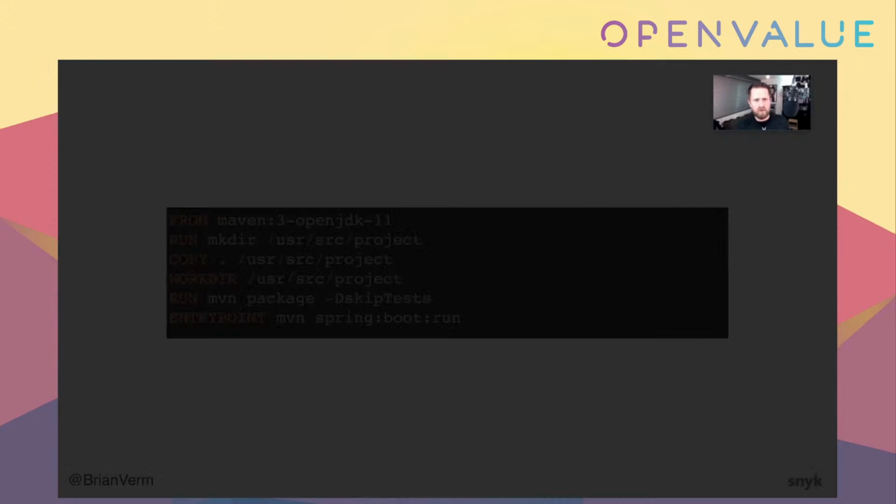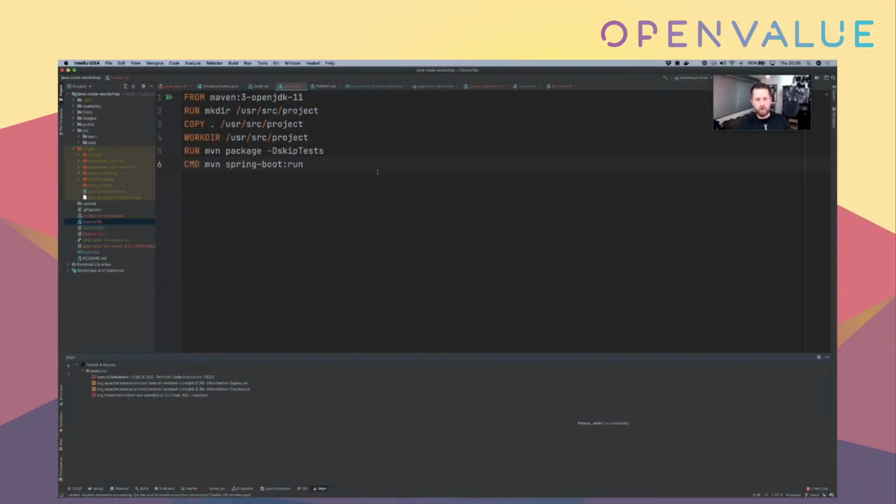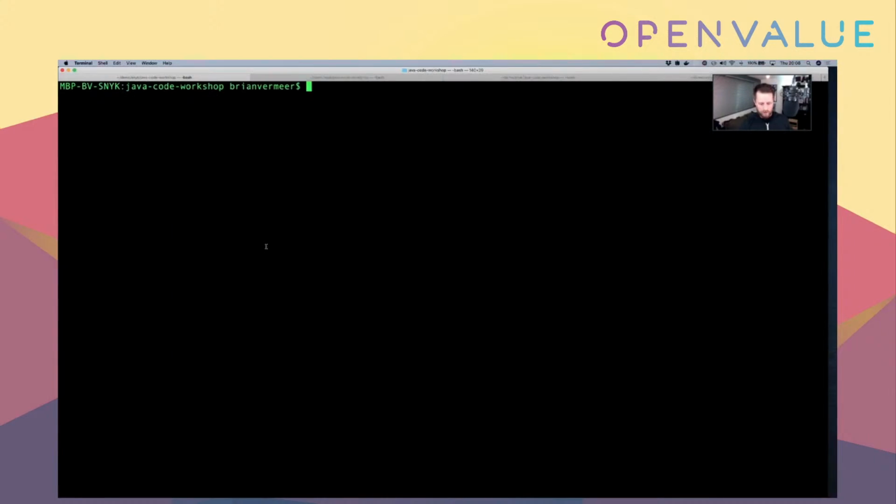Let's just do this. I have the Docker file over here, as you can see, basically the same Docker file, and let's just do this. So I'm doing a docker build of this image with docker build -t JCW, which stands for Java Code Workshop, which I created a while ago, just as an example. And I gave it a tag 1. So let's build this one.